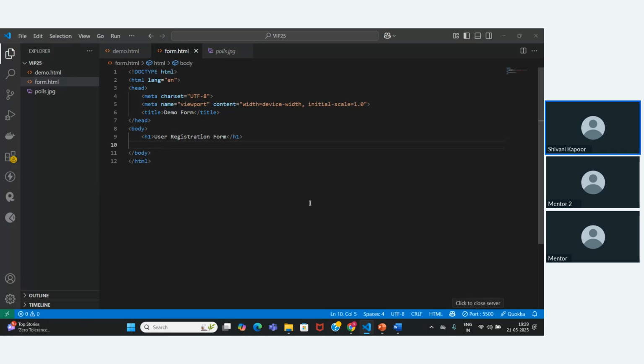Come on, 2 minutes to you all to create this form, to create this page.